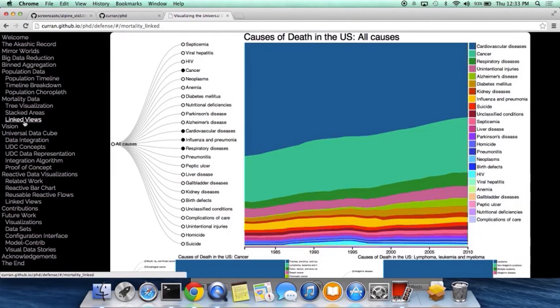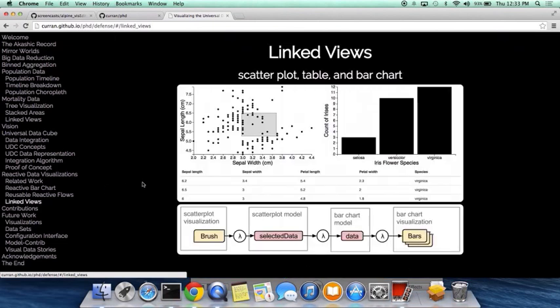So I want to show you some examples of things that I've made. Here's an example with linked views where you have a scatter plot. This is the iris data set, where each point is a flower. I'll just show you the demo.